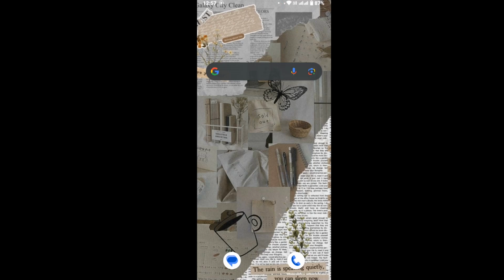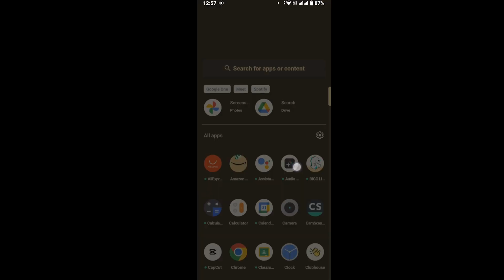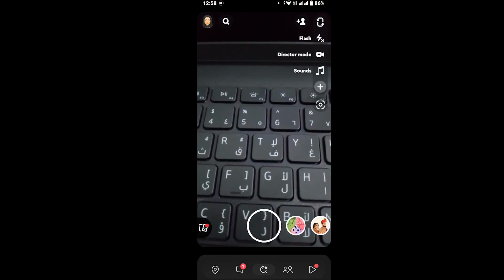This is Mikate again, and in this tutorial I'm going to show you how to unblock someone on Snapchat. Now without any further ado, let's proceed. First of all, on your device open the Snapchat app and then make sure you are logged into your account.